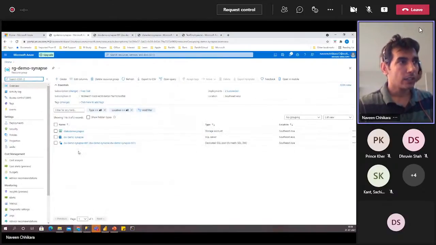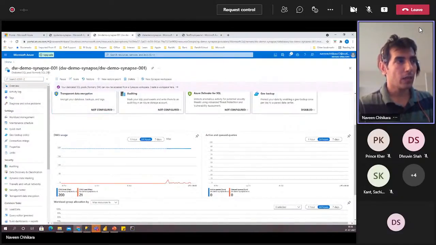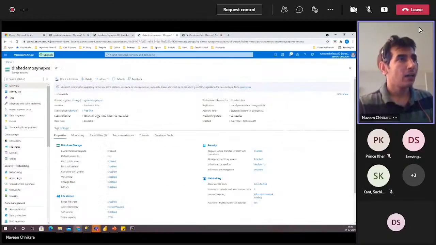Another resource that I've created is our dedicated SQL pool. And this dedicated SQL pool will be hosted in its SQL server. So that's the server where it is being hosted. So this is our dedicated SQL pool, and I have only provided 2 data warehouse units. What is a data warehouse unit? That I'm going to explain in a few moments. So let's look at the database.